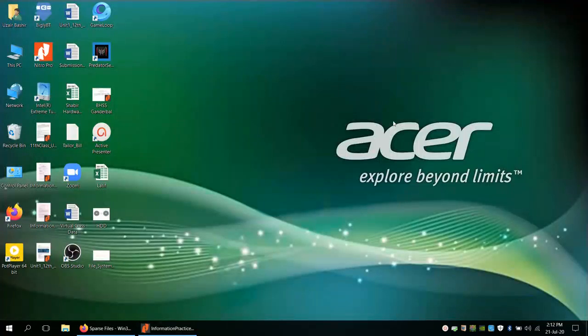Now, in the previous class, we talked about the desktop and the various icons present on the desktop and the types of icons. These are system icons here: the Uzair Bashir, referring to my name, then This PC, as well as the Network, the Recycle Bin and the Control Panel. These are the system icons referring to things that we want to do with our system.